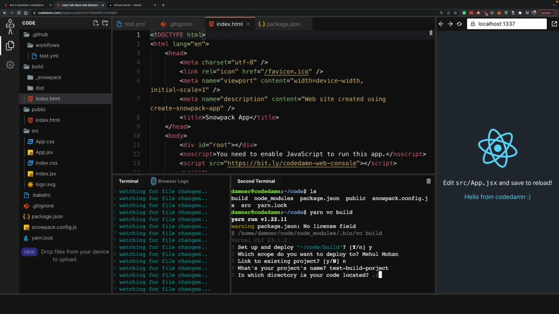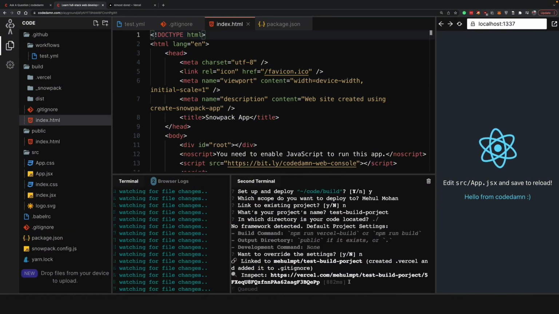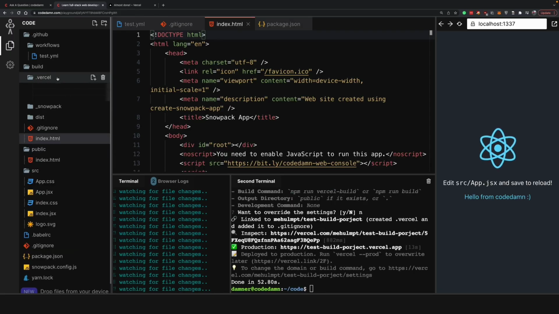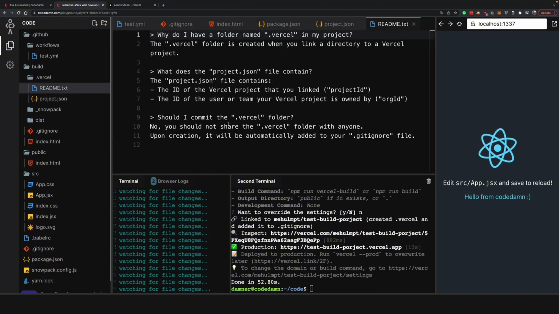And I misspelled that, but anyway. Because it's already inside this folder, I'm just going to keep it as it is. That means it is inside the build folder already. So right now you can see that it asks me, do you want to override any settings? I'm just gonna go with the default, that is no, and it starts deploying with the basic setup. Okay, so over here you can see it created a .vercel folder which has a project.json inside it, right? And it has a readme over here as well.